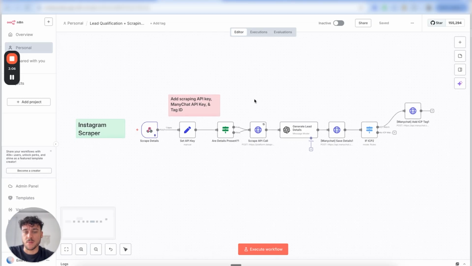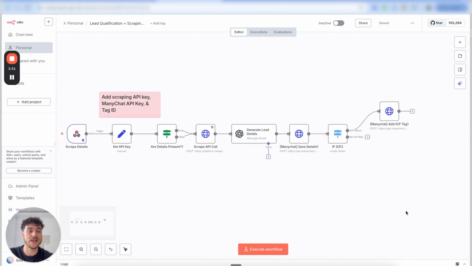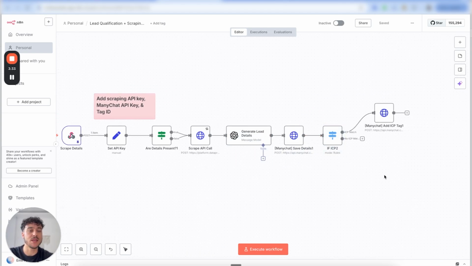Now let's start off with the ManyChat flow, where all you need to do is adjust a couple keys right here and adjust any details that determine whether a person is an ICP or not. The way this flow works is we receive a webhook from ManyChat. We then check if we already scraped the user details. If not, we go ahead and scrape the details of the user. We use AI to analyze those details. We save the details into ManyChat. And if they are an ICP match, we go ahead and add a specific tag called ICP match inside of ManyChat so that you can easily find everyone who matches your ICP.